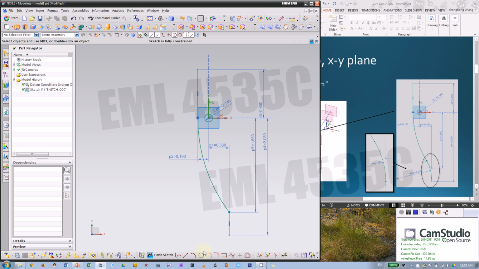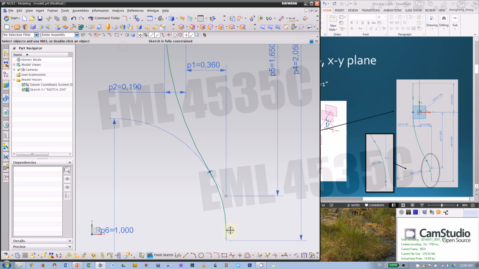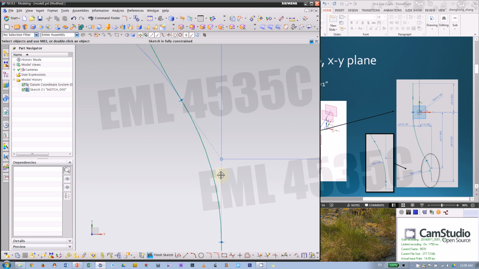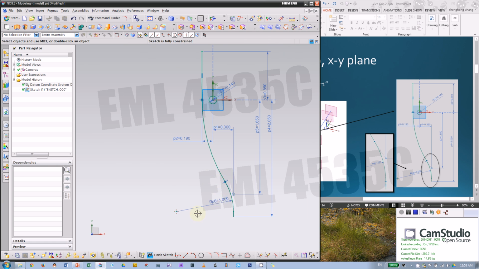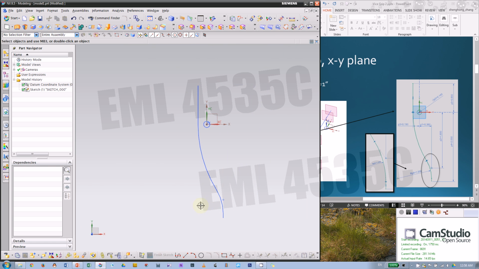Now I have enough dimensions on the screen. The next step, and also the last step, is the fillets. The radius is 1 inch. Hit enter. If you zoom in, the point on curve constraint is still there. Okay, finish sketch. That will be our guide curve, and we have all the cross sections that are normal to this curve.